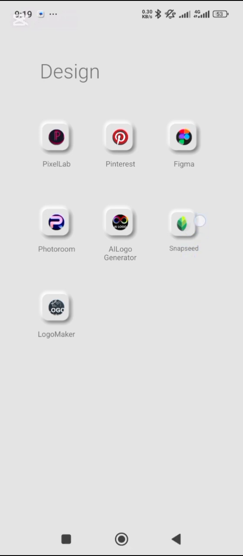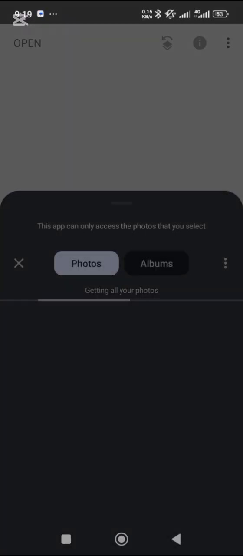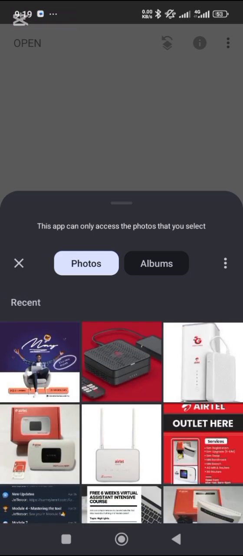The app I'll be using for this is Snapseed, right? Snapseed is like my go-to tool for photo editing. I'll click on Snapseed. Then I click on this plus to get the flyer or the image I want to edit. This is the flyer I want to edit. It loads.